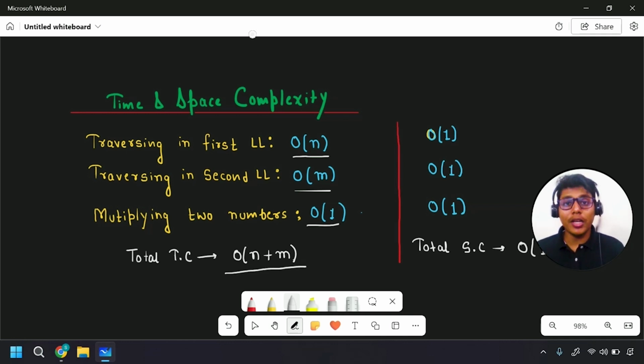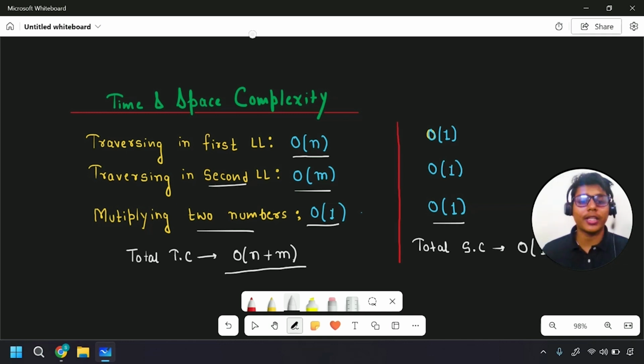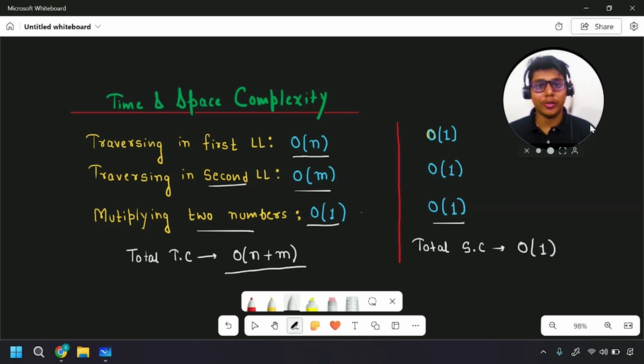Okay. And talking about the space complexity, since we are traversing the first list and we are just storing the result in a simple integer, it is not going to take much space and it would be big O of 1 only. That would be constant space. Same with the second linked list. We are just using one more integer and then we are multiplying it and then we are returning it. So we are not storing anything here. So again, the space complexity would be big O of 1. So the total space complexity is also big O of 1.